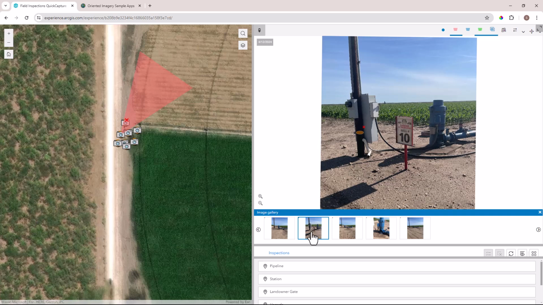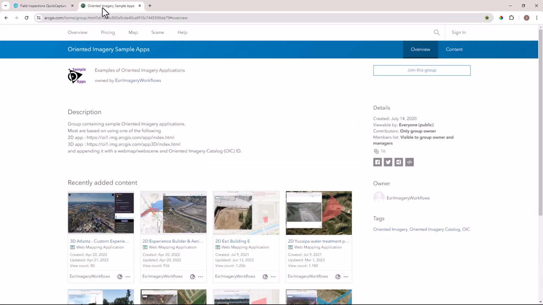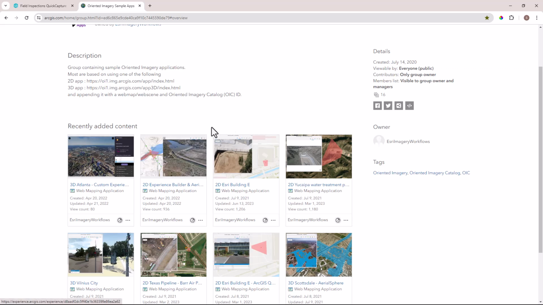So oriented imagery is a very powerful set of tools that are available out of the box now in the newer versions of ArcGIS. This is an unlicensed capability, meaning you don't need a specific add-on license in order to use it. It's just a part of the core capability tool set of both ArcGIS Pro and some of the online apps like Quick Capture and Experience Builder. I encourage you to use it if you want some ideas of how oriented imagery could be used. You can go to ArcGIS Online and search for oriented imagery sample apps. This is a publicly shared group that contains a bunch of examples of how oriented imagery could be used.